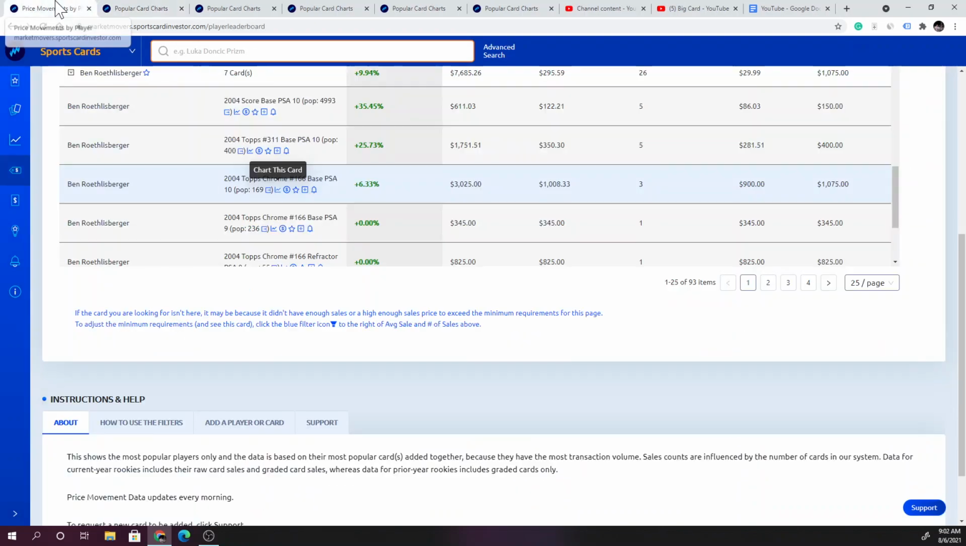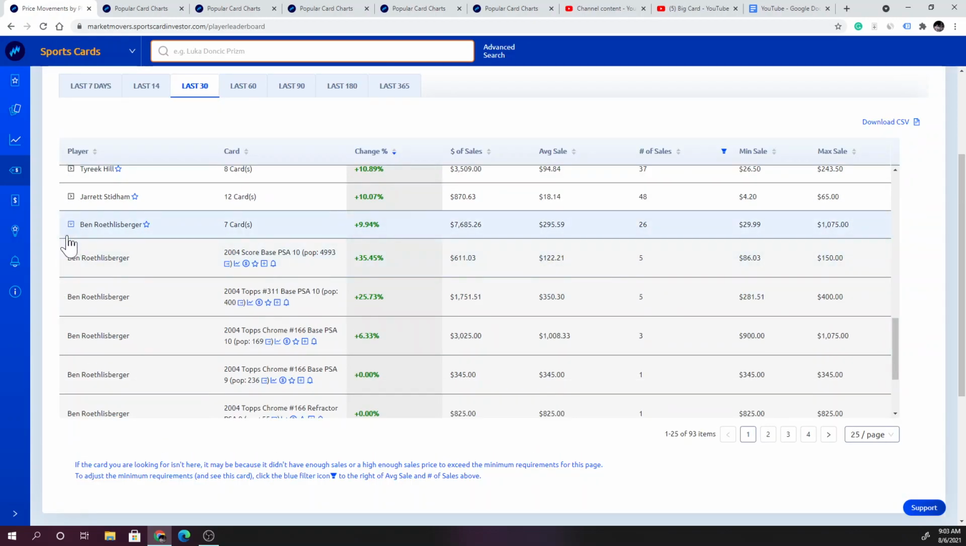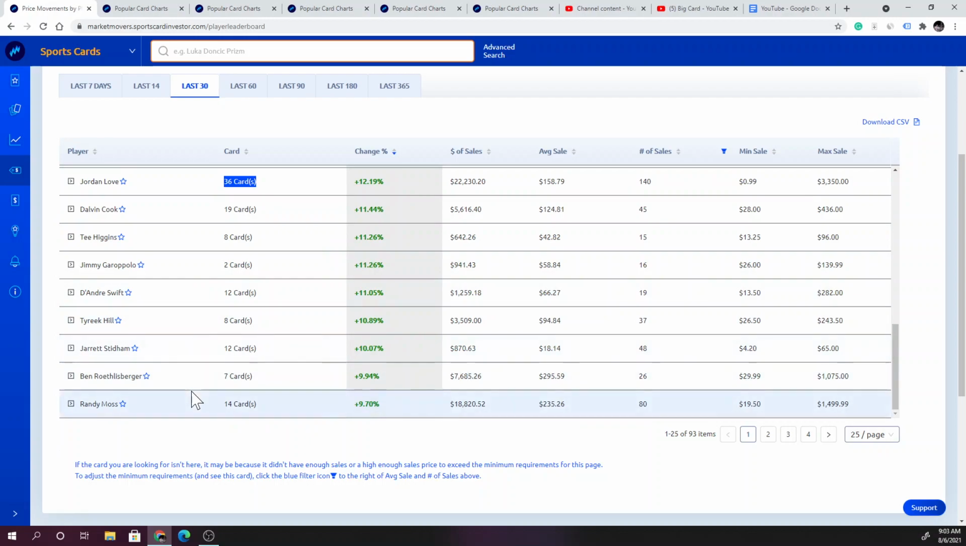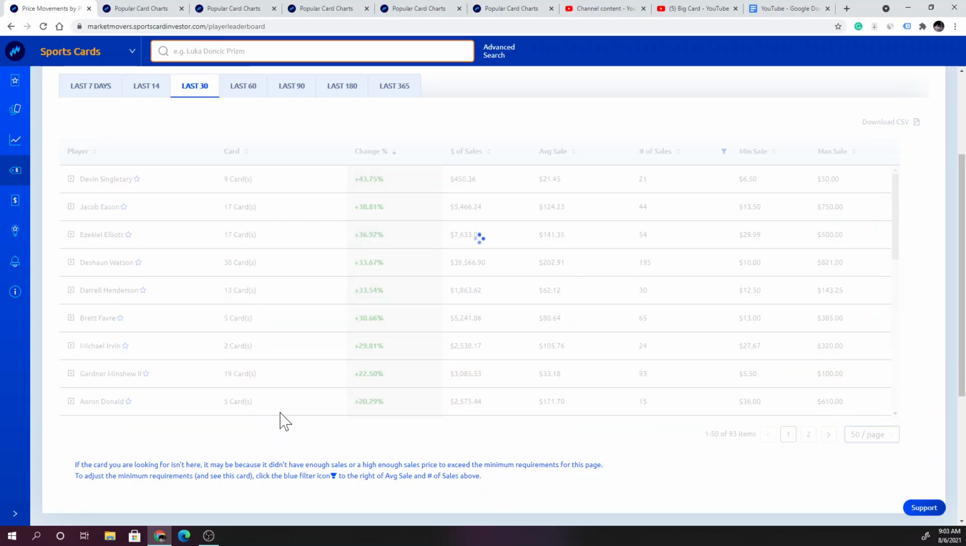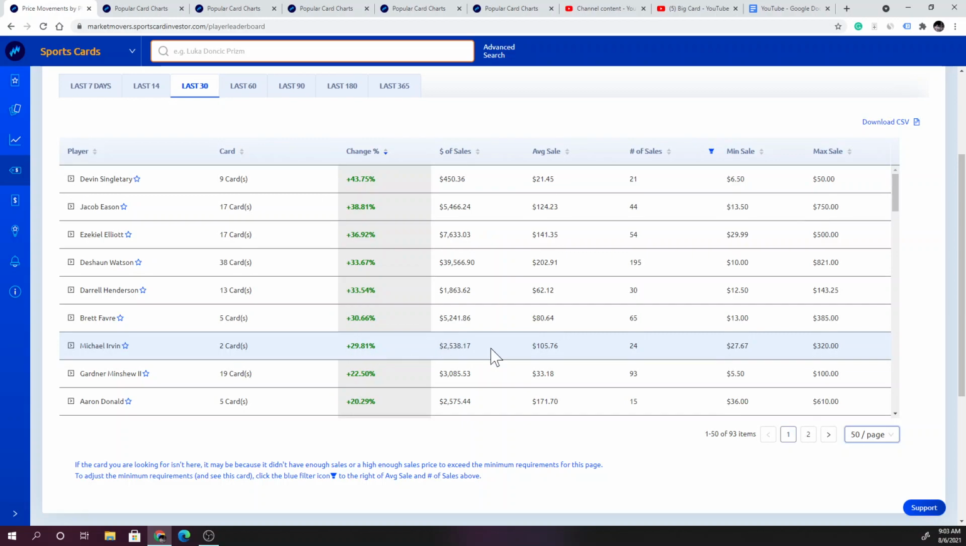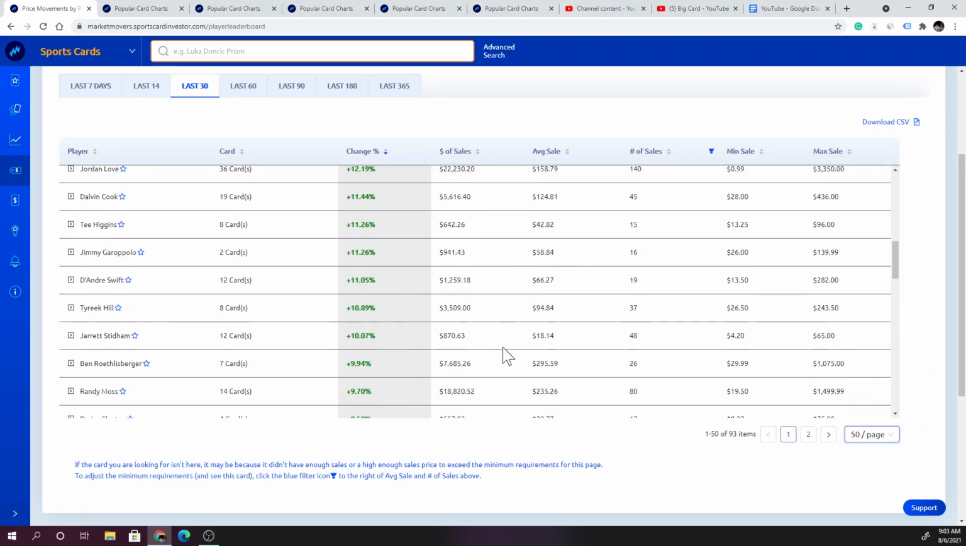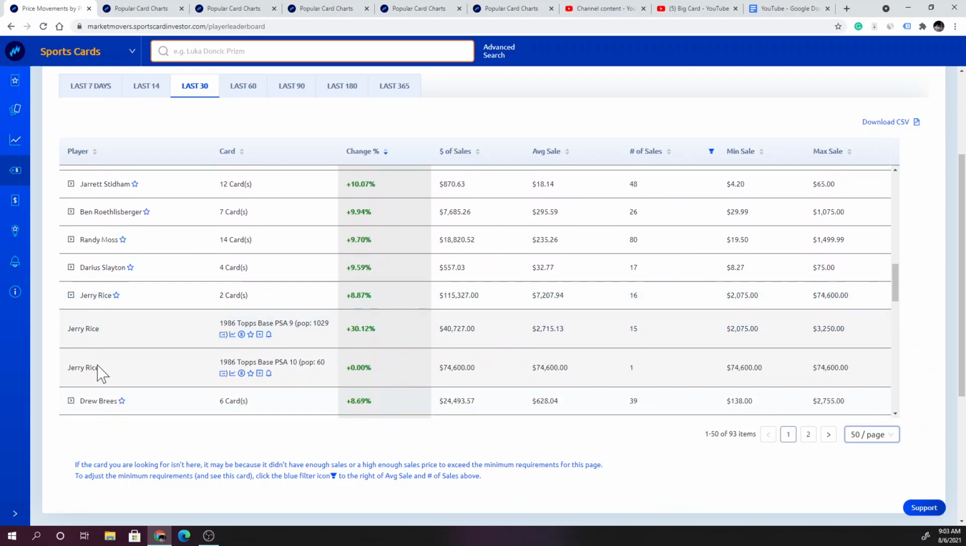Up 6%, up $62. I love that card. Now that I've seen it, that's a card I think I want to add to the arsenal here at the house. Now we're up to Randy Moss. I just increased it to 50 because I want to keep going. I was going to stop at 25, but you know what? Let's keep the party going. I don't want to be the party pooper.